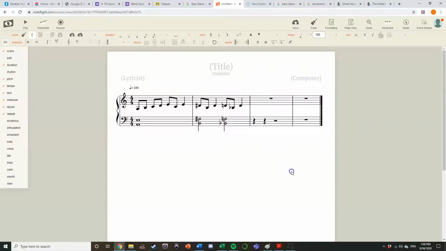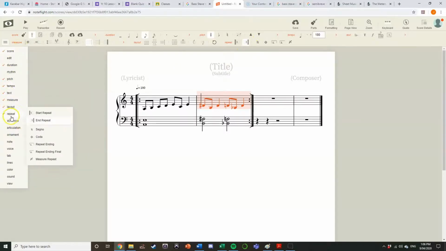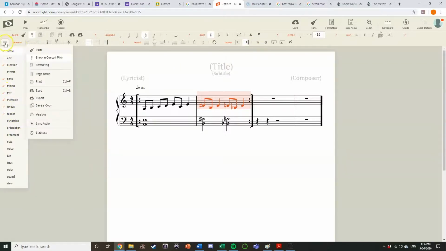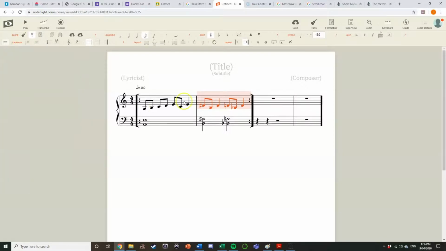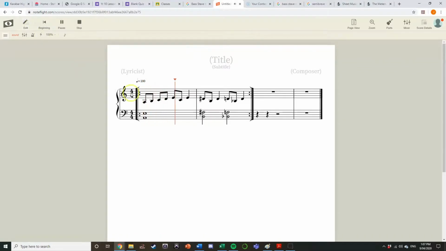That's nice and easy. Sometimes you might want to repeat certain bars. So if you click on the bar that you want to repeat, you click on start repeat here, and where you want it to finish the repeat, click on that bar and click end repeat. Once again, make sure that repeat is selected in this hamburger column, otherwise you won't see it up the top. Now if I click play, it'll repeat twice.